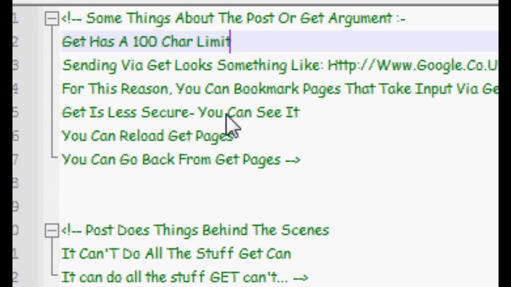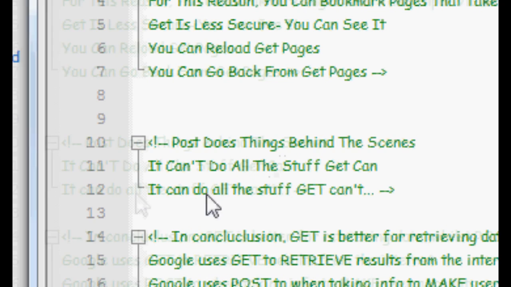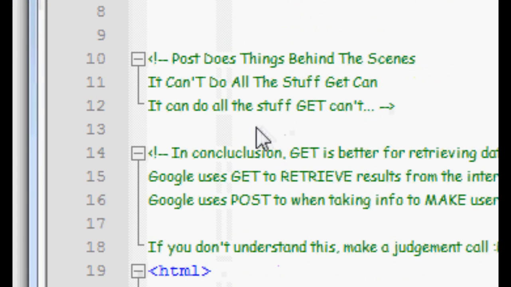Okay, and finally, you can go back from get pages. So I know in Google Chrome sometimes when I try and go back after submitting a form, it will say, sorry, you can't do that. So I guess that's what that's talking about. So I pretty much said everything about that, really, because post does things behind the scenes. It can't do all the stuff that get can, and it can do all the stuff that get can't.